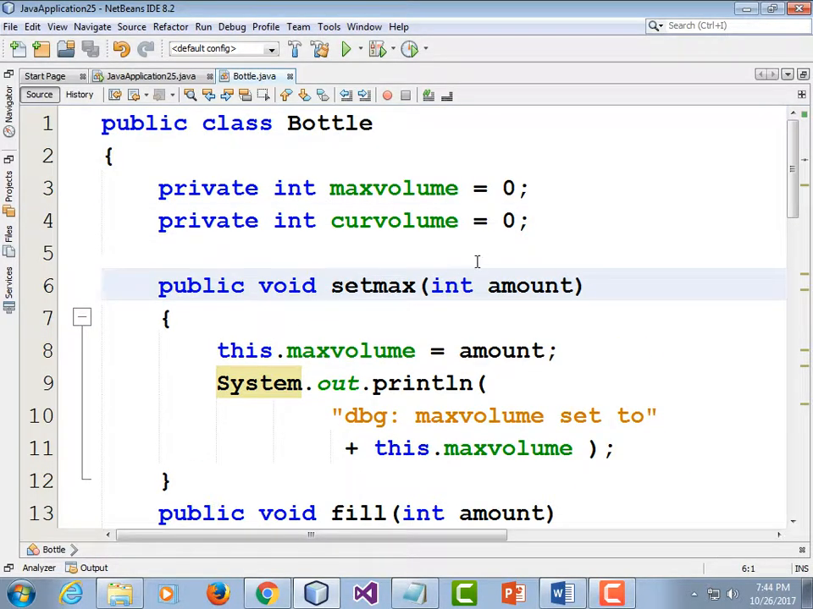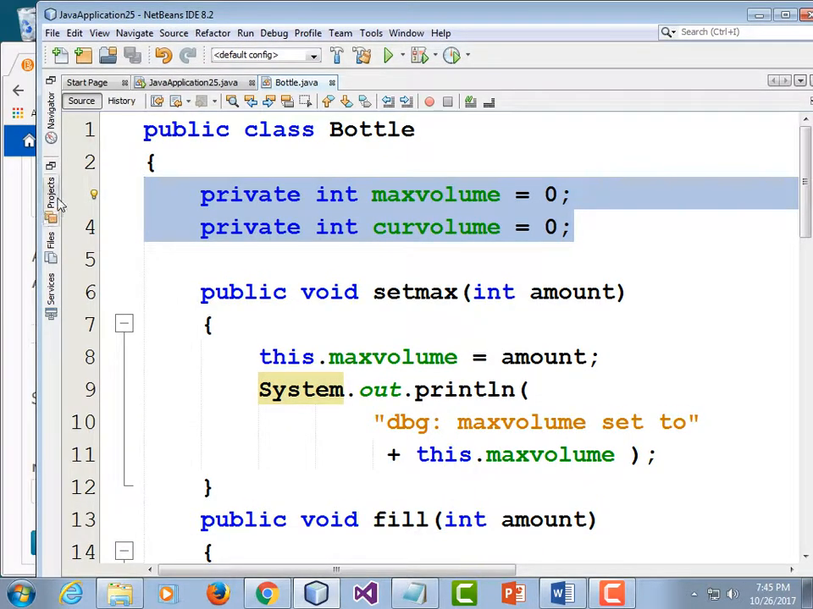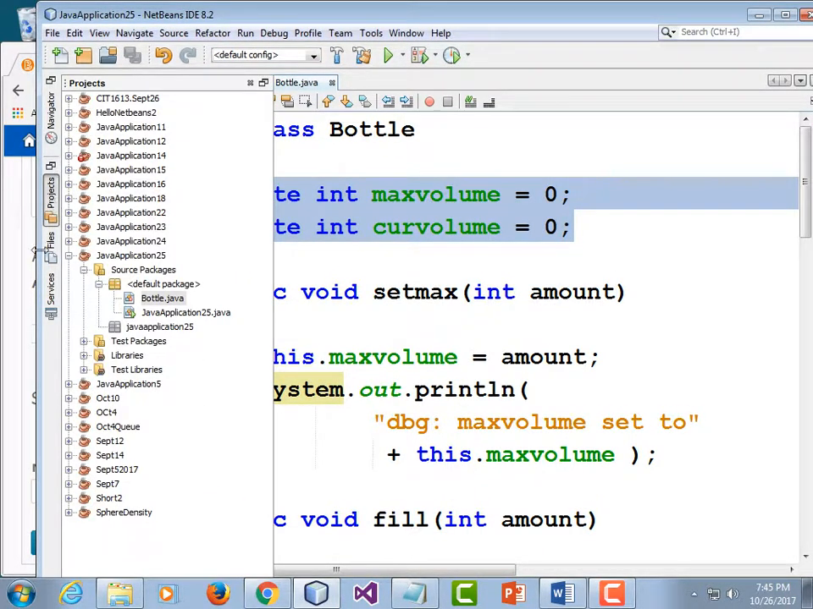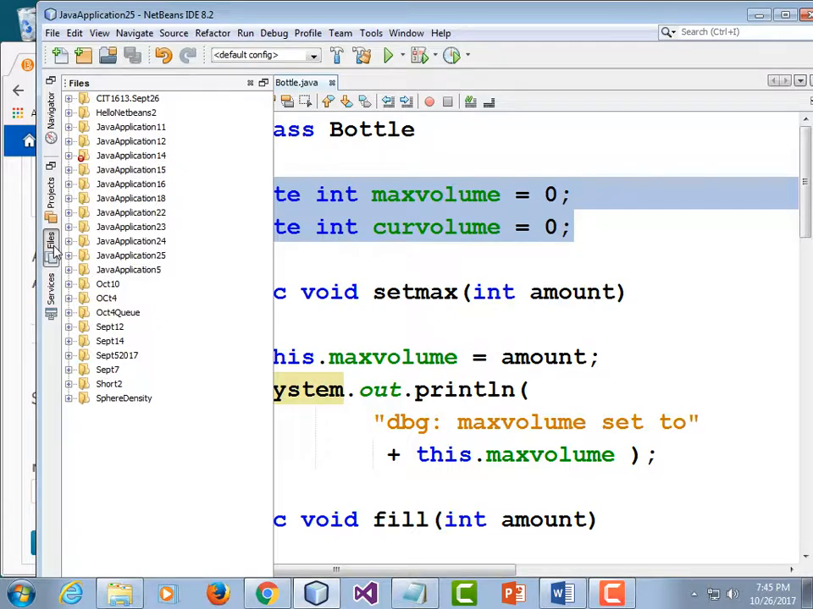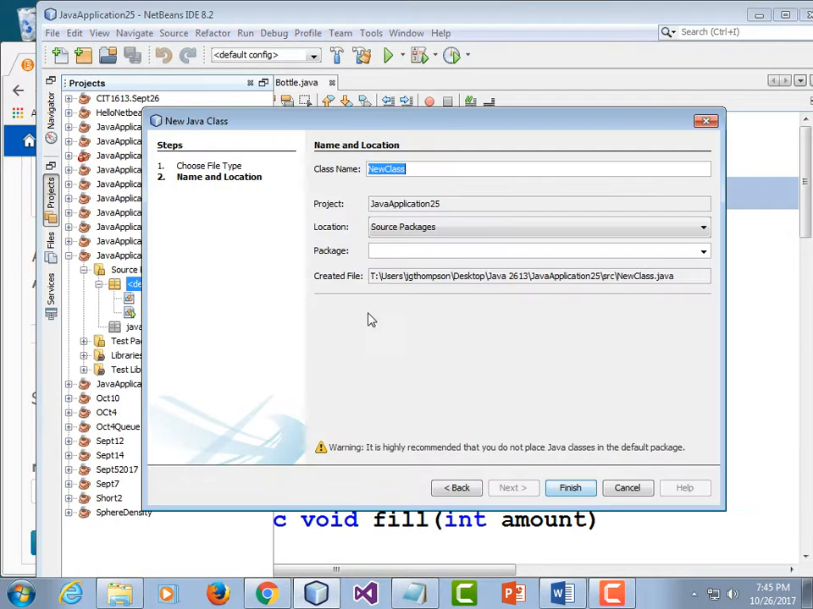We have our bottle class. Let's work with one more thing along these lines, but we're going to add getters and setters to it. So add a new class to your project. Go to Project, right-click on your package, New Java class. Let's call it Rectangle.